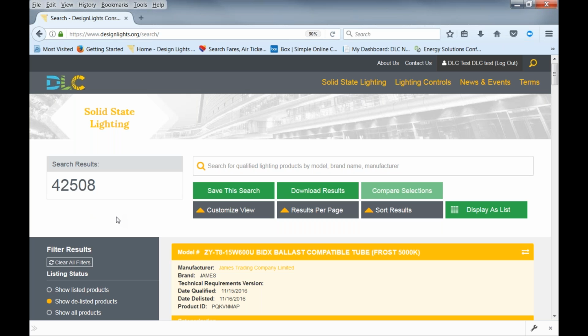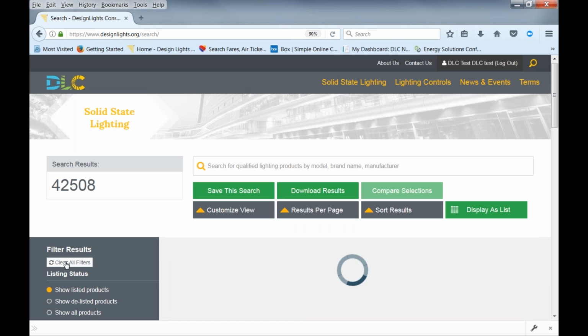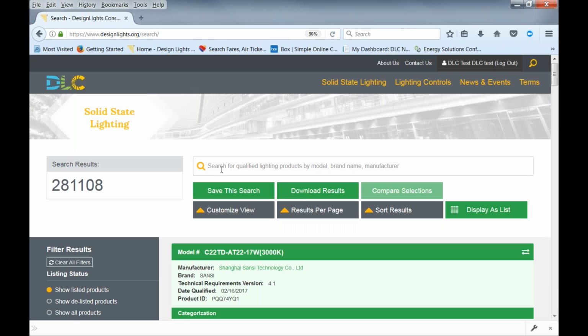So there are situations where either a manufacturer or one of our utility efficiency program members is interested in seeing a delisted product or finding information about a product. That's how they would find it. So I'm going to click clear all filters again so that we're just showing listed products, and it'll show the full list here, and then we can start with a couple of searches.